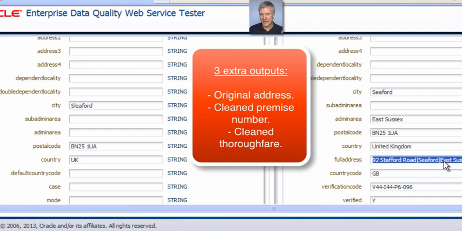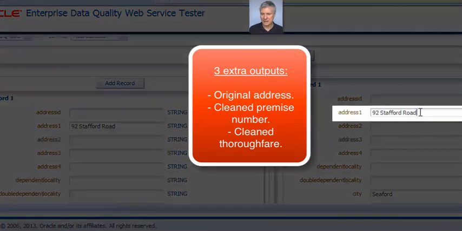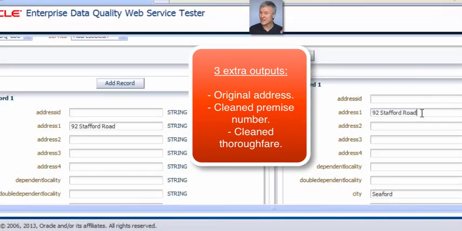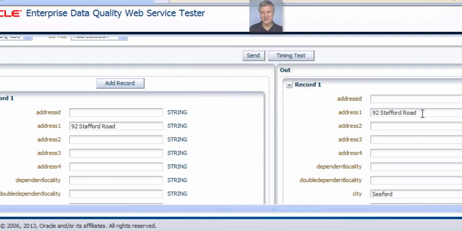Also in my output, I want to see separately the premise number and, in a separate field, the thoroughfare. We've got both those pieces of information here. They're actually in address 1. Premise number 92, thoroughfare, Stafford Road, but I want them in separate fields as well. So I'm going to have to adapt the interface to show those 2 pieces of information in separate fields. In a moment, I'll show you how we go about doing just that.